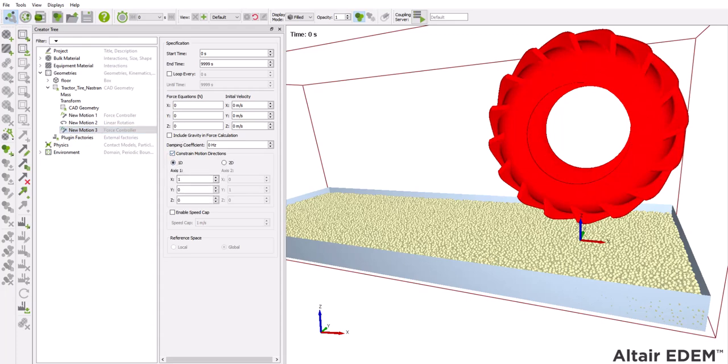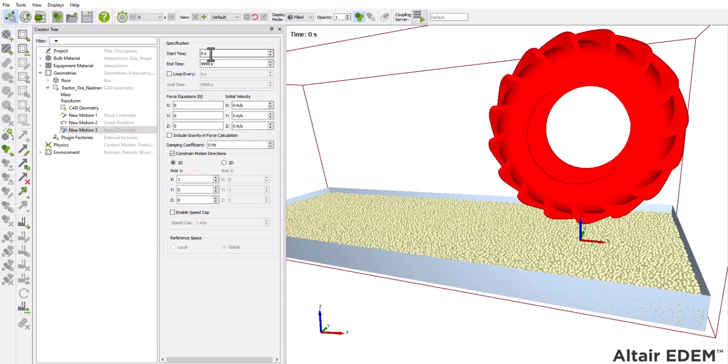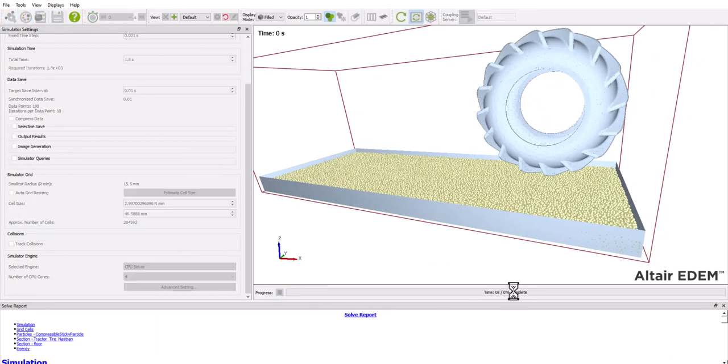Now in this case, we're not going to add any forces in the X direction, and like we did with the torque controller, we'll enable it for all time, starting at 0 and ending at 9,999. We won't include gravity in the calculation. We could add damping if required, and I think it's reasonable to include a speed cap if you'd like, or we can leave that disabled.